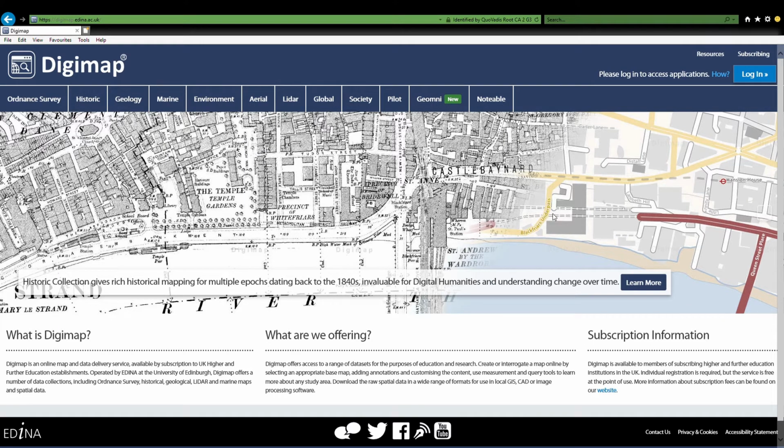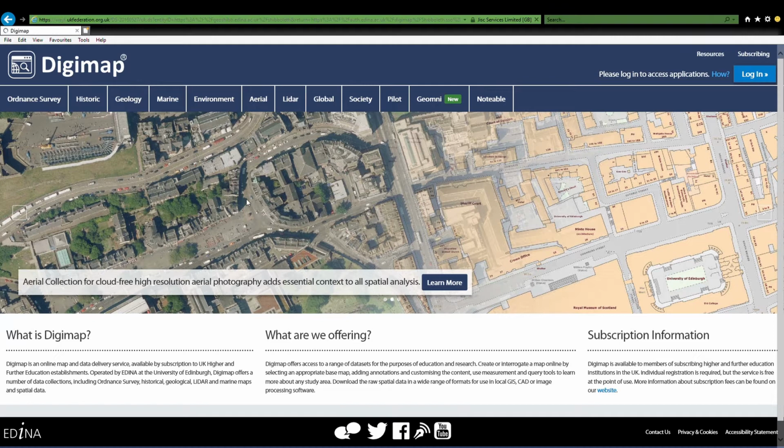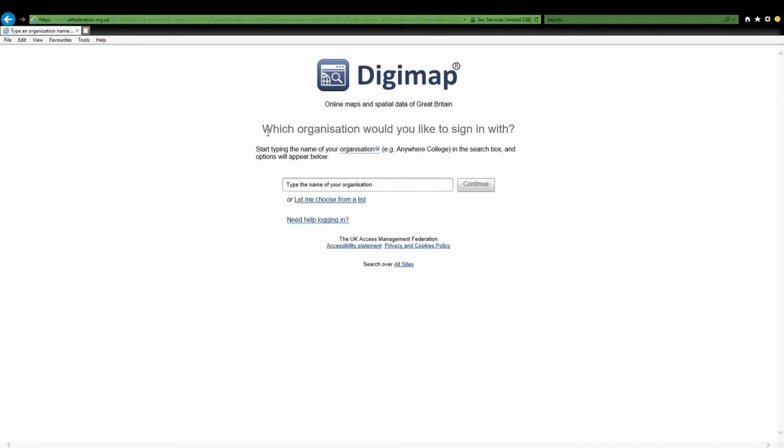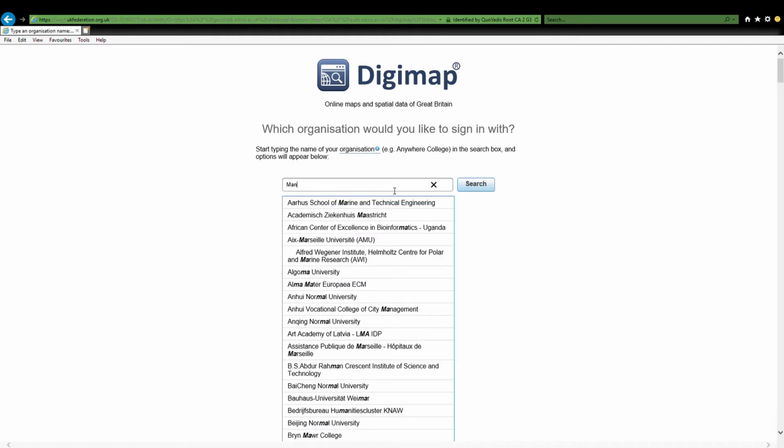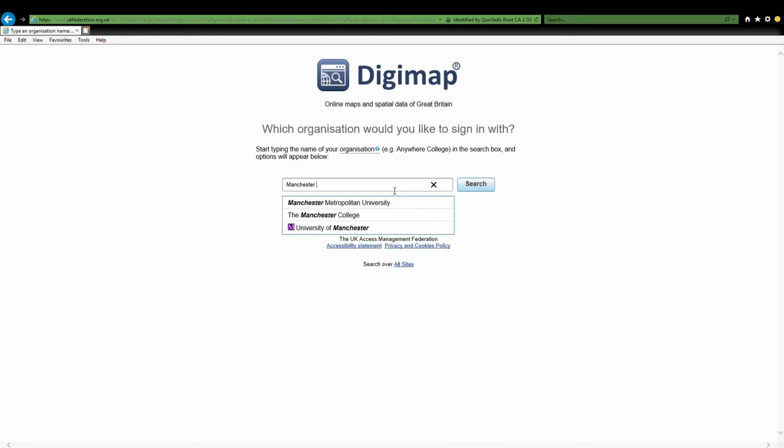Now, because you're students, you do not need to subscribe to anything. What you need to do is log in first. So go to the login screen, wait for it to load up. It will ask you which organization you would like to sign in with. Now, your organization is essentially the university. So if I type in Metropolitan University, there we go, it finds it right there, perfect, and we press continue.